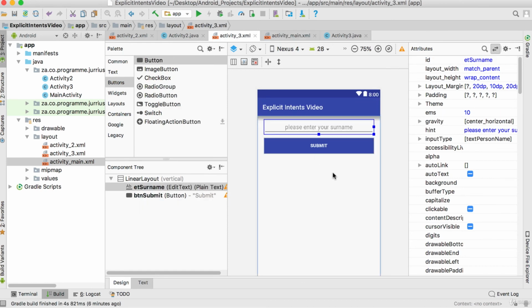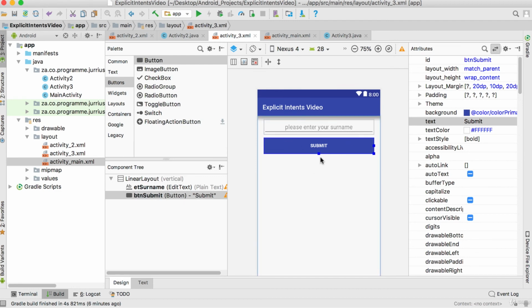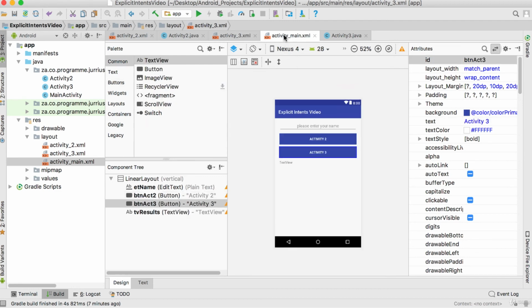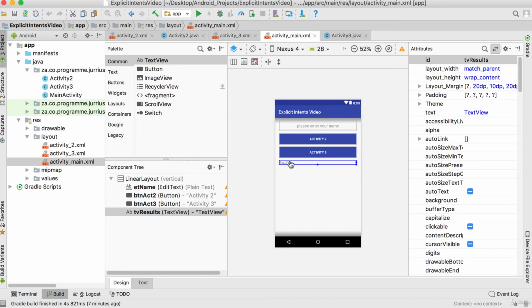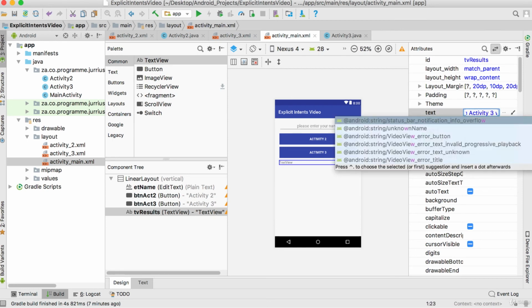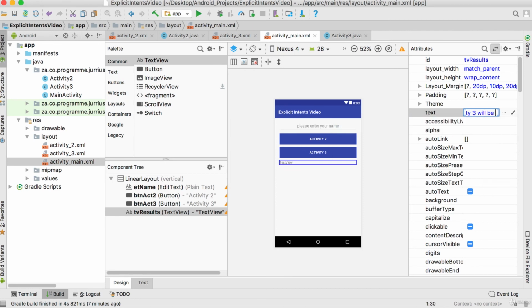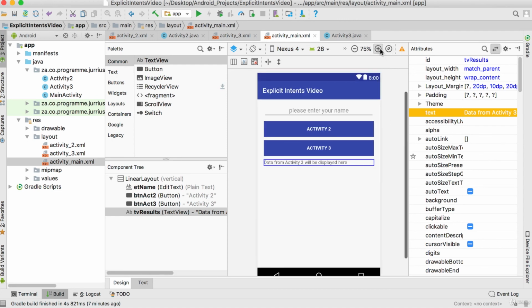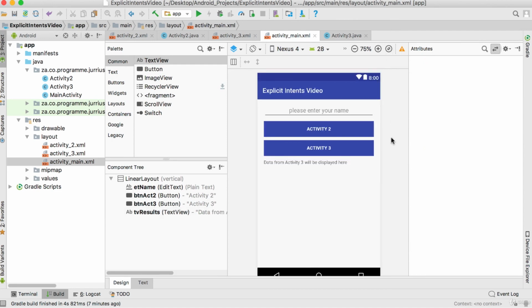On activity 3, we'll ask the user to enter his surname and click on submit. We close this activity, and it goes back to the main activity, and we'll set the text on that one on TV results. Let's just change the text there on this TV results to: data from activity 3 will be displayed here. Something like that. Data from activity 3 will be displayed here.